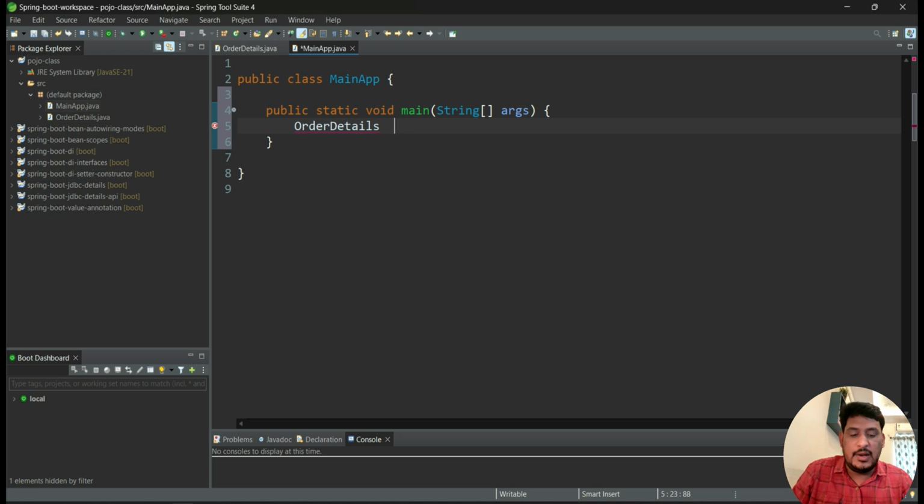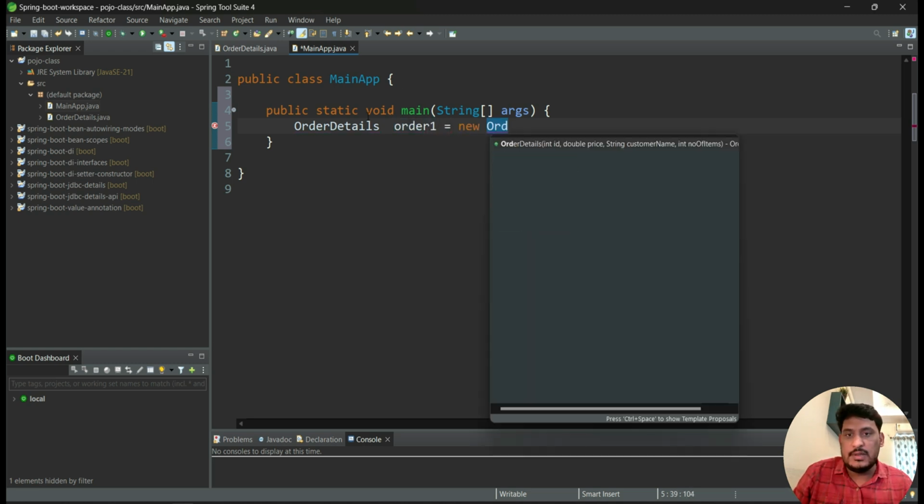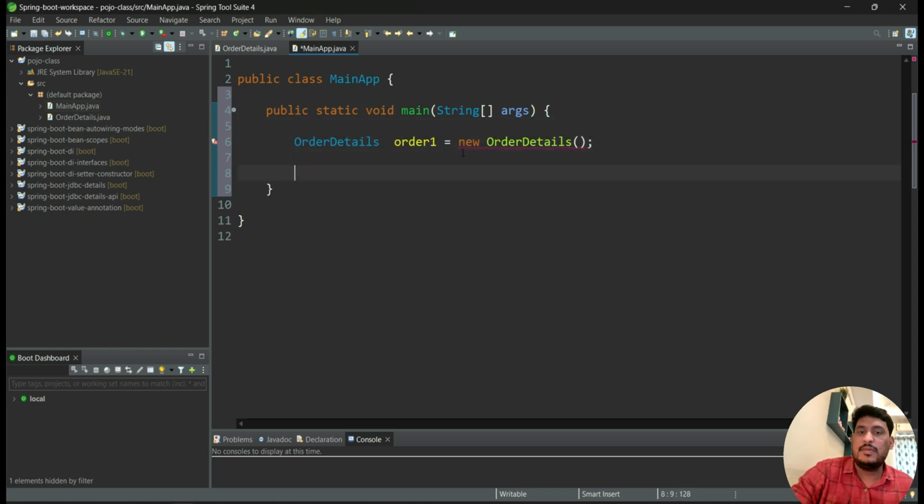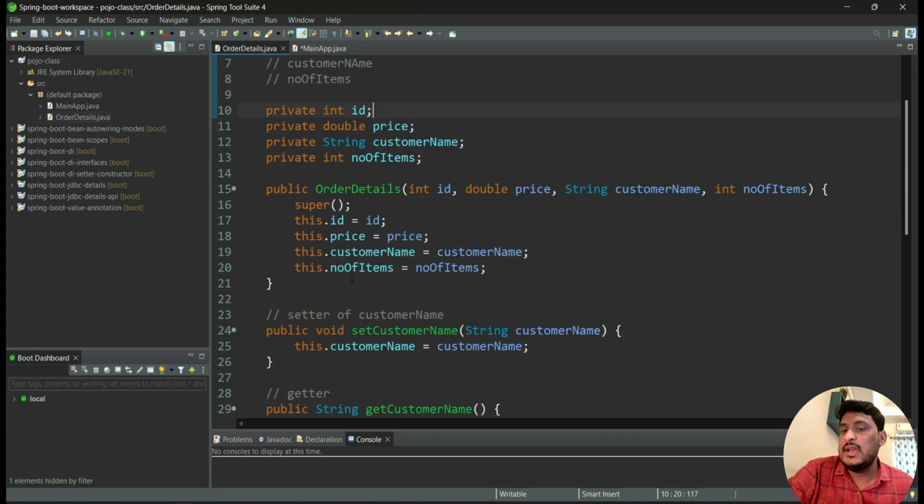Yeah, see here I'm creating order 1 equal to new order. So that means class name, order details. See, I cannot create a plain object. Plain object means without any values for the properties. I want to create a plain object, I cannot create it. That's why a POJO class always requires a default constructor.